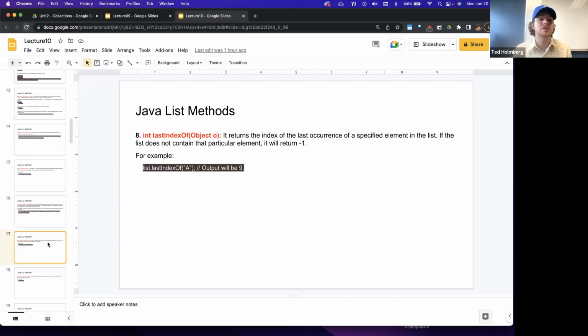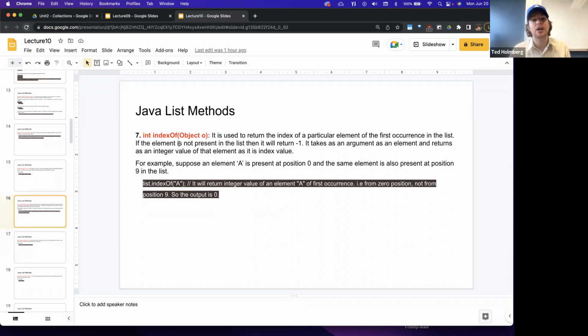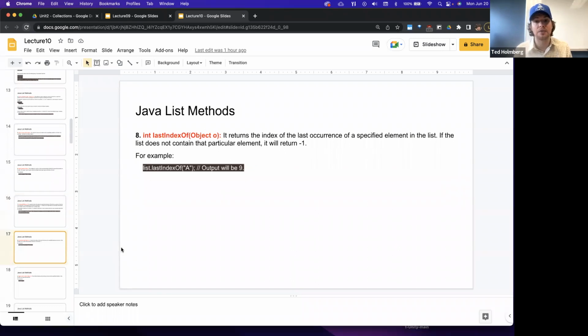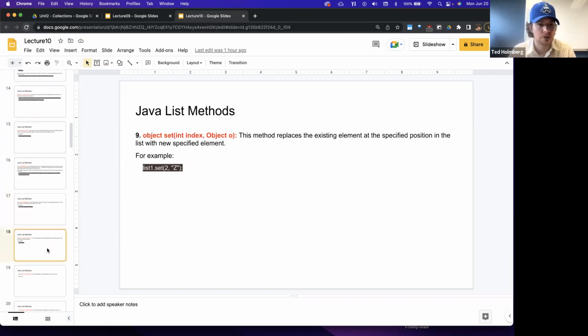And then you can also use lastIndexOf. So indexOf by default returns the first instance inside your list, whereas lastIndexOf will return the last occurrence of a specified element in the list. And again, if it's not in the list, it will return a -1, just to let you know that it was not found.